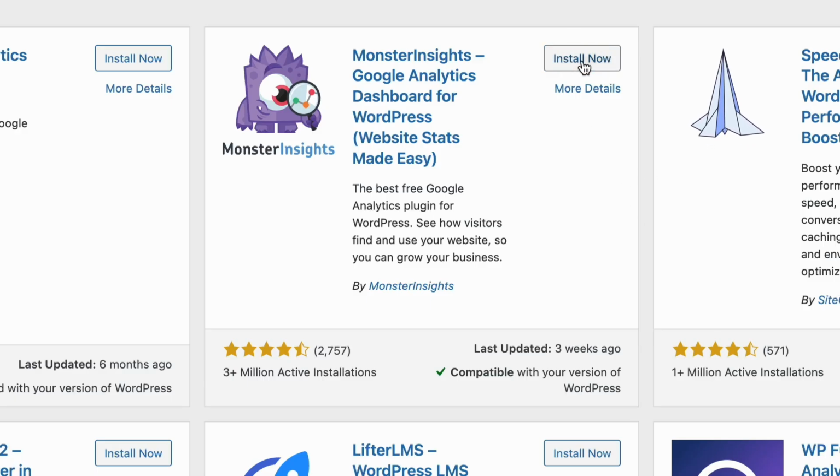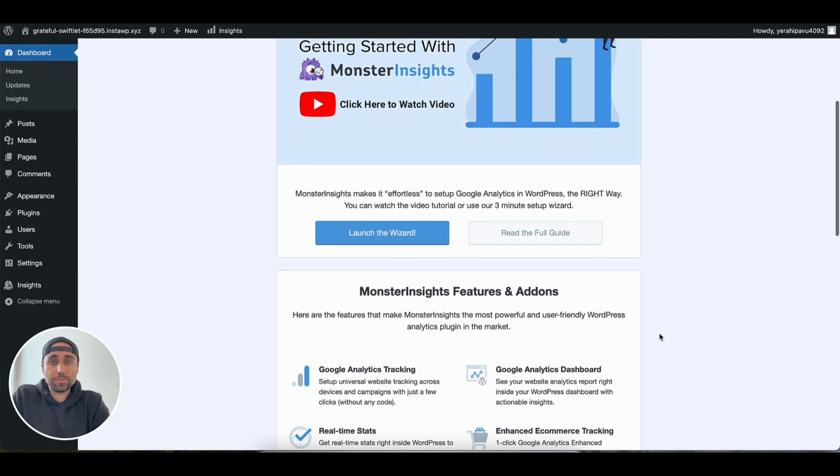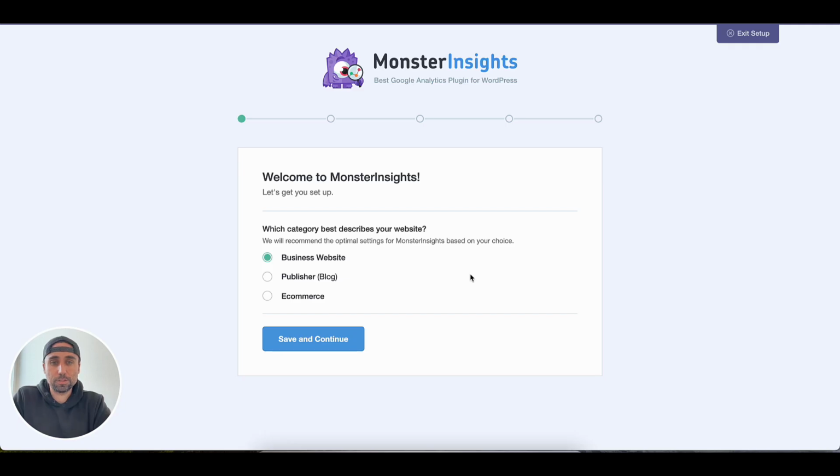So we're going to hit install now. And then once it's installed, we can go ahead and activate. And once we activate, we're going to see the welcome screen for MonsterInsights here. Once we see that, we want to hit this blue button that says launch the wizard. That's going to take us through a super easy wizard where we hook up to Google and get it installed. And we know that's what you want to do and why you're here watching the video. So let's launch the wizard.